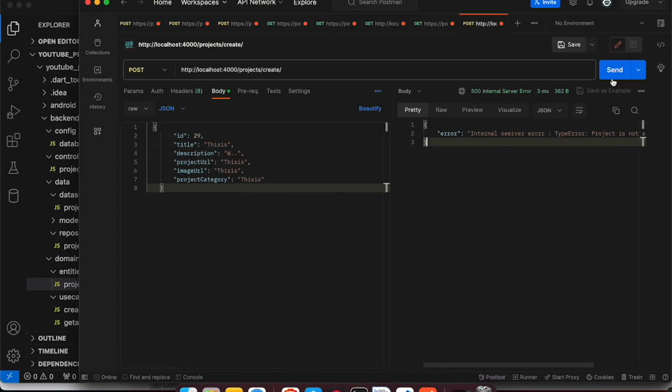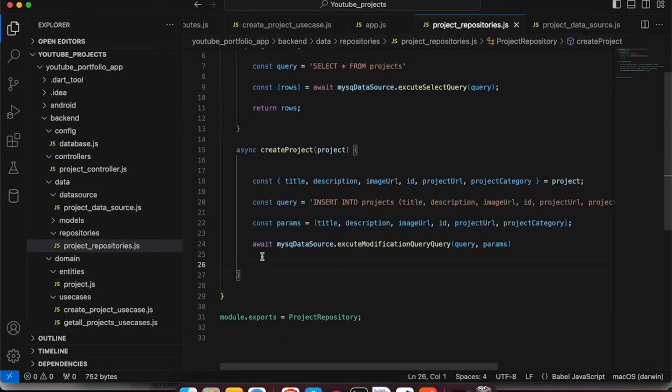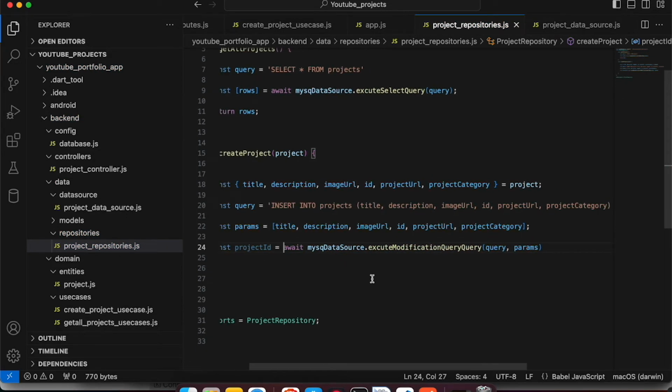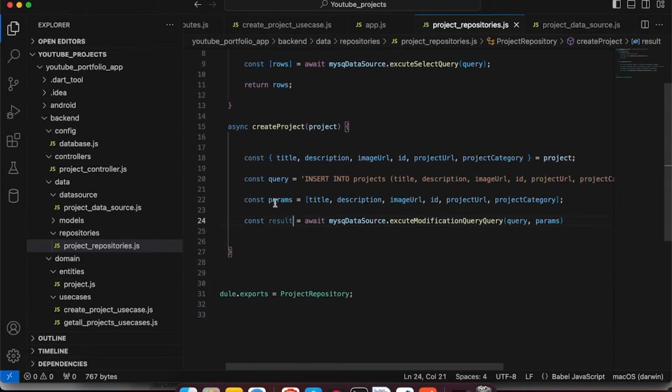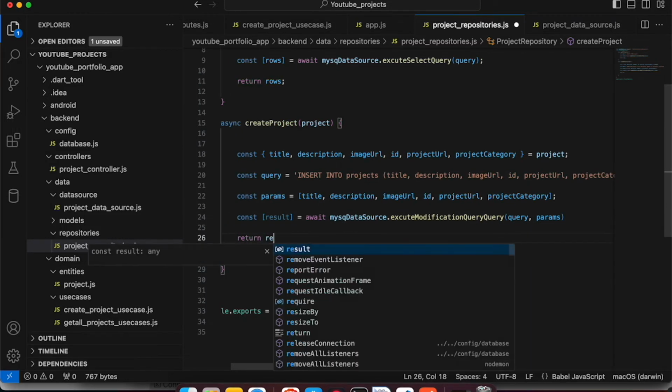Okay, let's try to rerun one more time, and this time it says pool dot execute is not a function. Okay, come over here to the project repository, and here we do not return anything. Let's add a const variable where we will store the result whatever we get once we call this. Let's give it a variable called project id. Or we can rename it to result also, like in our previous one, and let's make it an object, and simply we will return the result.